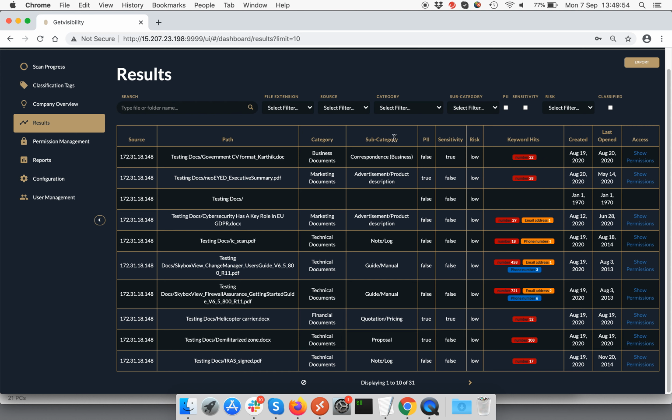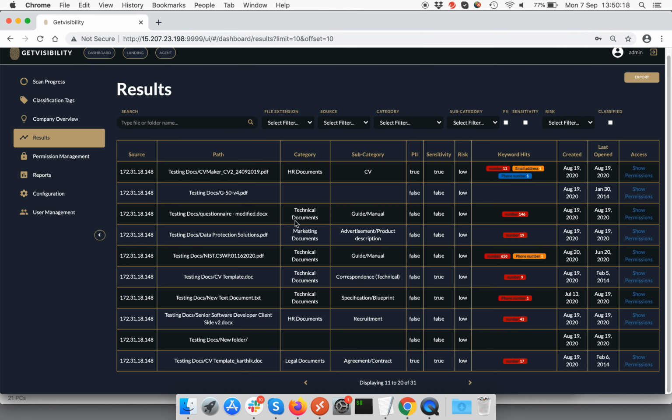You've then got a number of categories that describe this document. These categories and other columns have been added by the Getvisibility software, and they've built this picture of everything that is in your particular environment. For example, you can see that the machine learning has looked at the content of these documents, and the content has then dictated what the machine learning has suggested these documents contain. So for example, this one here, testing docs nist.pdf, is a technical document, a guide, which looks right. Even by the file name, you can tell that looks pretty good.